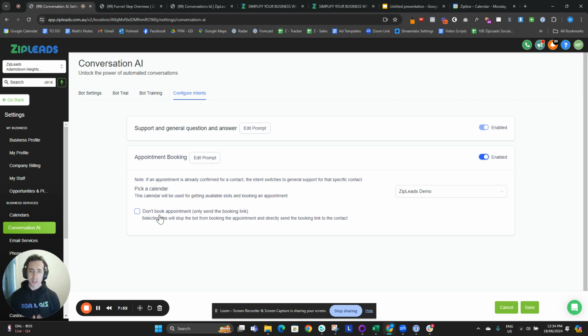And then if you're not happy with some of the limitations that I've mentioned, where it's not getting the exact times right, maybe there's some time zone confusion, or you would just rather they go to the appointment calendar, you can do that. You can click this checkbox here, which says don't book appointment, just send the booking link. And then instead of having that conversation to find the time, as soon as it understands they want to book the appointment, it will send them the link and they can book. So that's personal preference as to which way you want to do it.